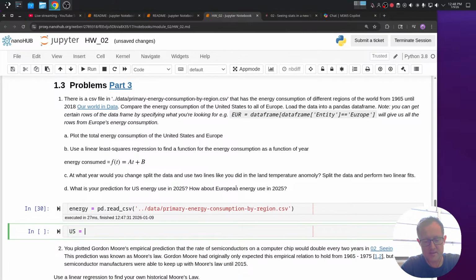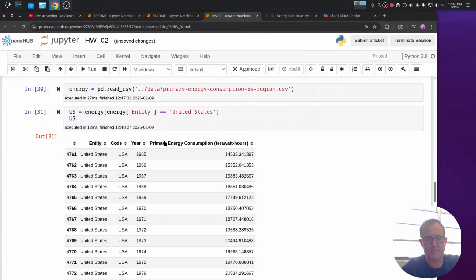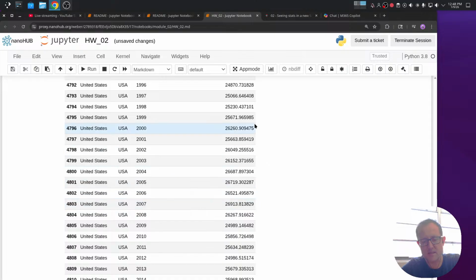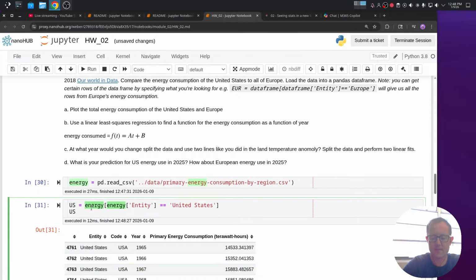So US is energy of energy. Ooh. And I think it is, yeah, entity. And I think I write out United States like this. Let's double check that worked. And yeah, sure enough, I have United States from 1965 all the way to 2018. And there's how much energy we used as a country in each year.